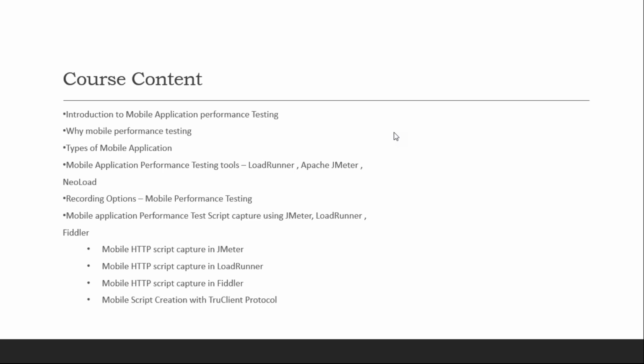So hybrid is a combination of native app and the mobile web app, which means there will be an icon. If you click that, it will open a browser, and inside the browser it will be loading this hybrid app. Why hybrid app? Because they are going to leverage the advantages of the mobile web app and the advantages of the native app. That is the reason hybrid apps are utilized.